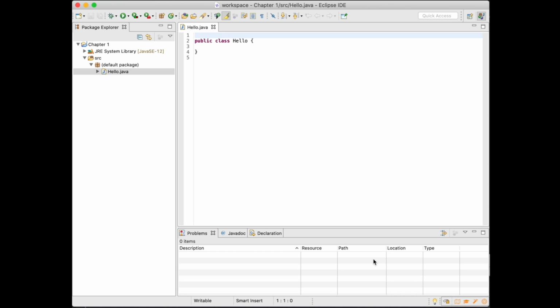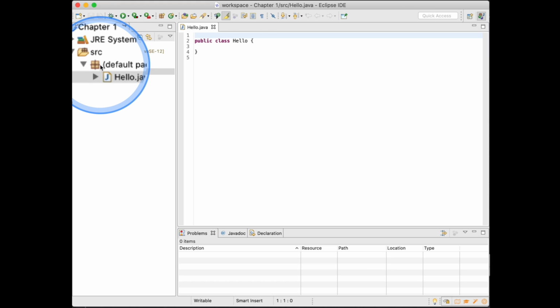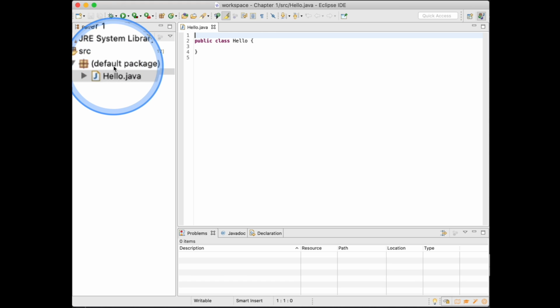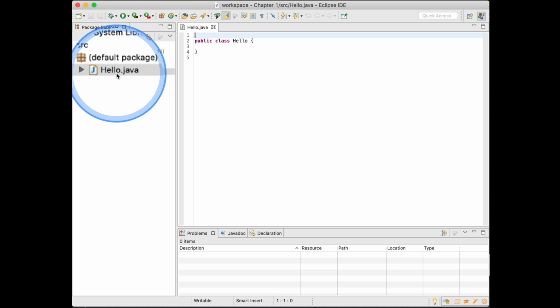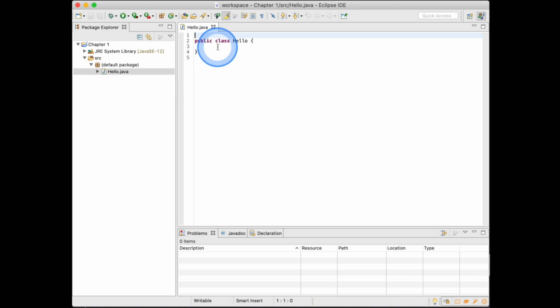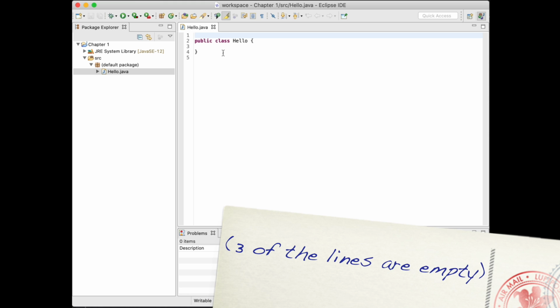So if you are following along, what you should see now is inside the source folder, Eclipse has created a package called default package, and it's created a file called hello.java. It gets hello from our name for the class, and .java says this is a Java class. But also, maybe more importantly, that big gray blob in the center now actually is an edit window. It's got a tab at the top that says Hello Java, and it's got some code. There are 5 lines of code in the file right now.